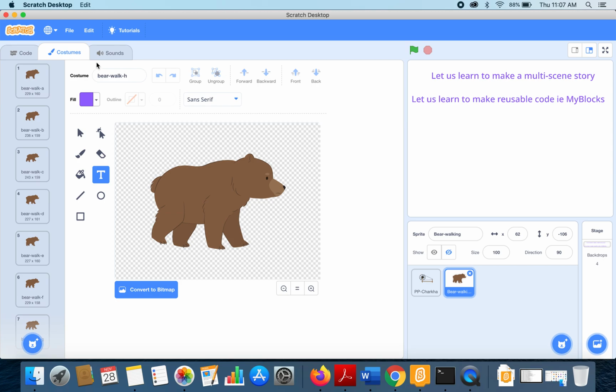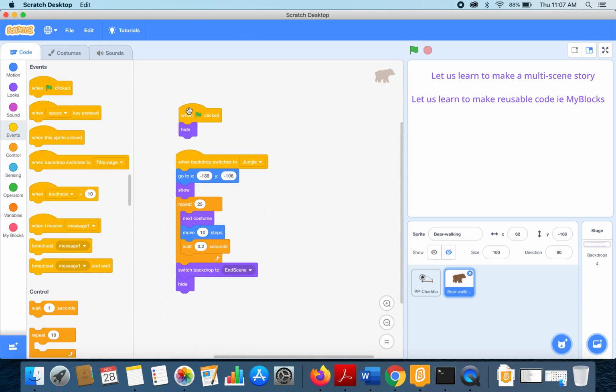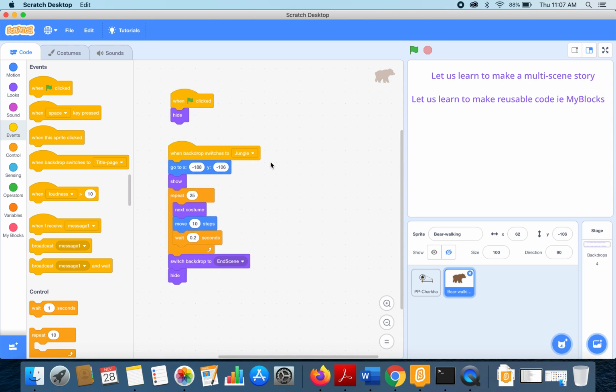Now let's look at the bear. So we had coded up the bear and we had said that when backdrop switches to jungle, the bear is going to walk. Now say we have 4 or 5 scenes, and in each of the scenes we want to see the bear walking. Okay, so now that means the bear walking code, that is something which we are going to reuse again and again. So we are going to create a reusable block for this piece of code.